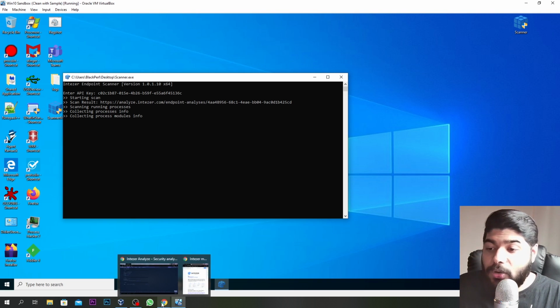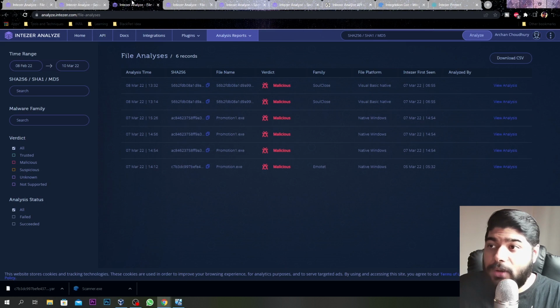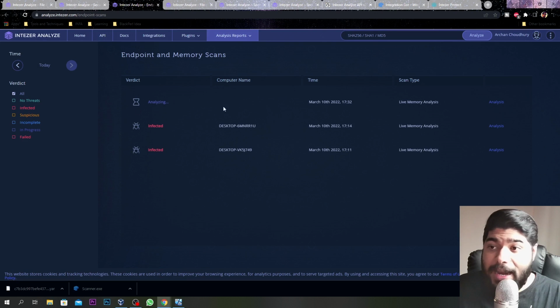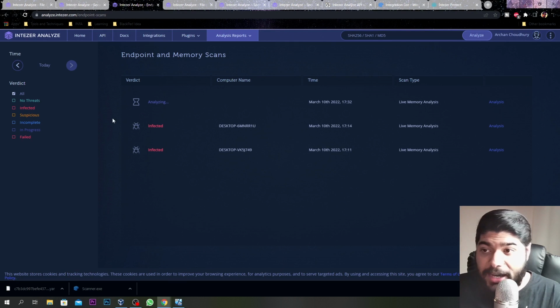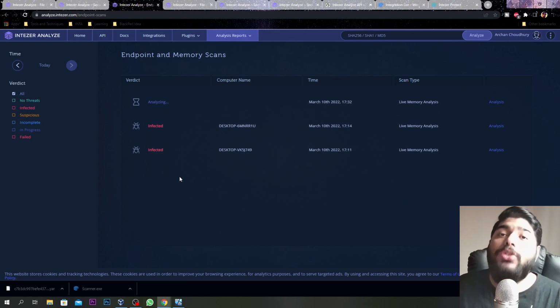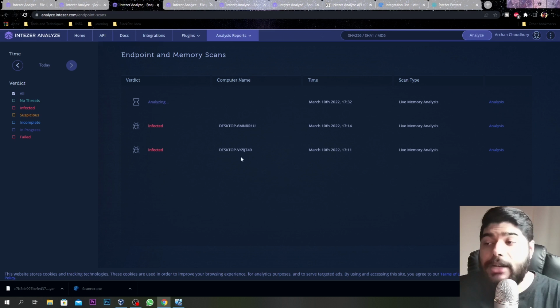Right? So now if I go back to my screen, and I want to show you the endpoints that I have already scanned, and you see this is being analyzed right now. I have already scanned 2 of my machines, 2 of my VMs that I was running. Now this was the VM that we have infected in this particular episode, right? So you see this is infected, right?